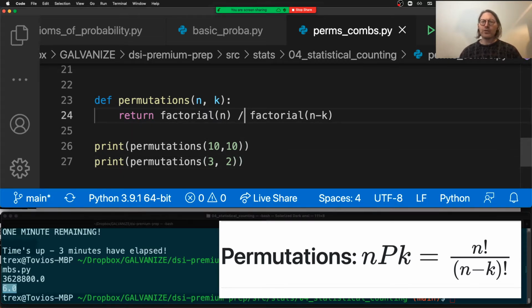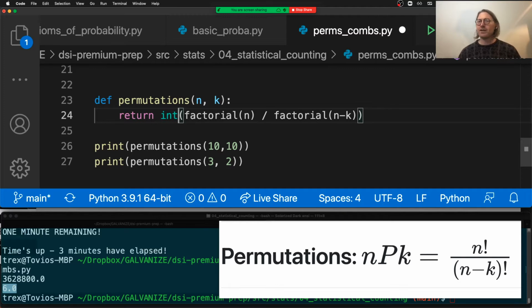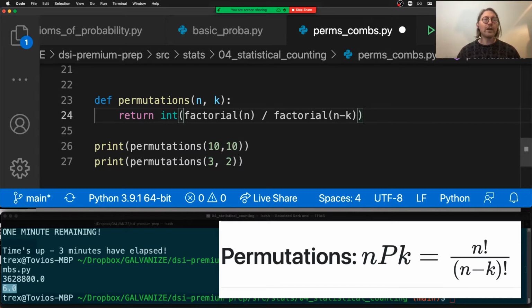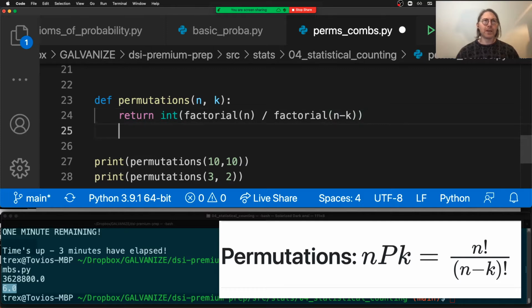Notice I'm getting float values out of this, and this is counting. So I'm likely just going to wrap this in an integer call, right? Because it doesn't make sense for that really to be a float. It should be an integer. So this is one form that this function can take.